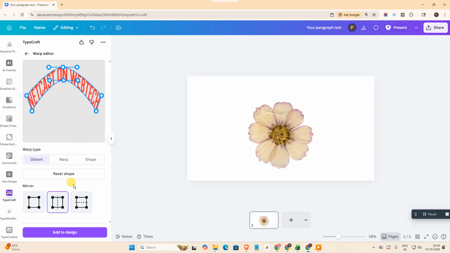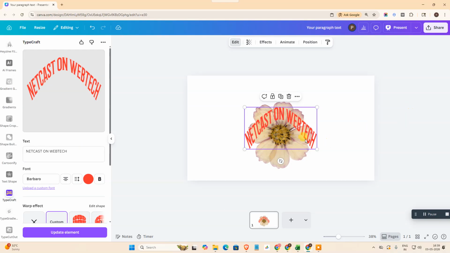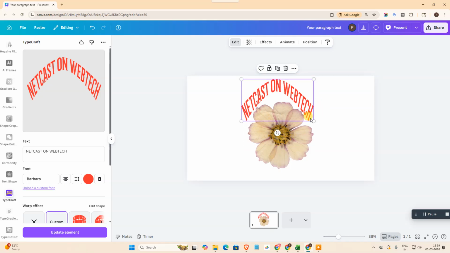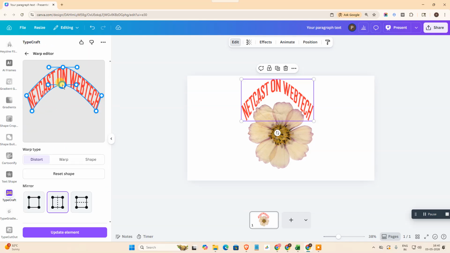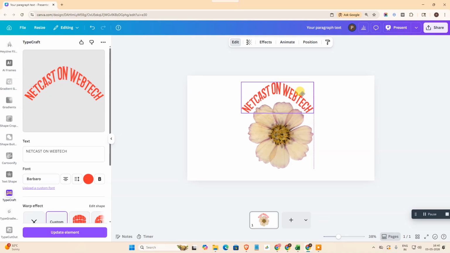Once you're done, go to add to design. It will be added. Now you can see it, you can place it. Okay, if you want to customize, come here again. Go to customize your text again, and go to update elements. The elements will be updated.